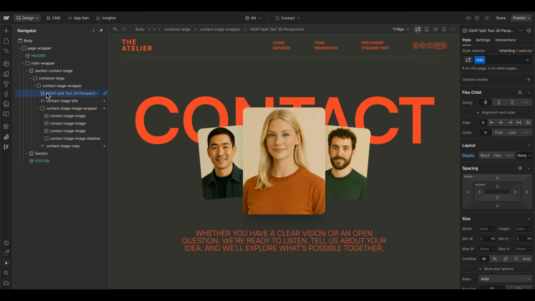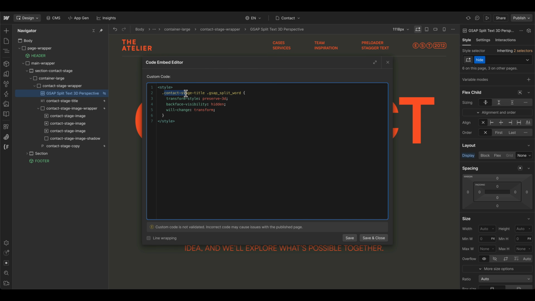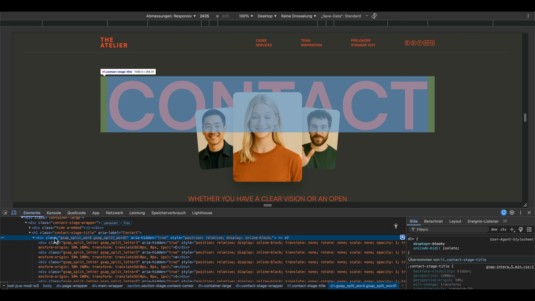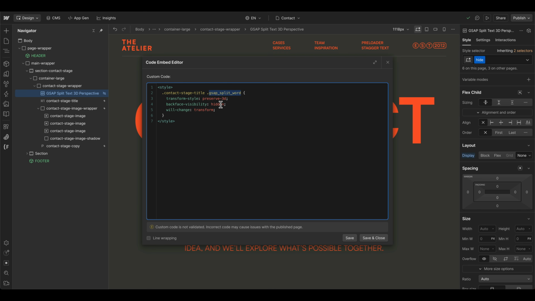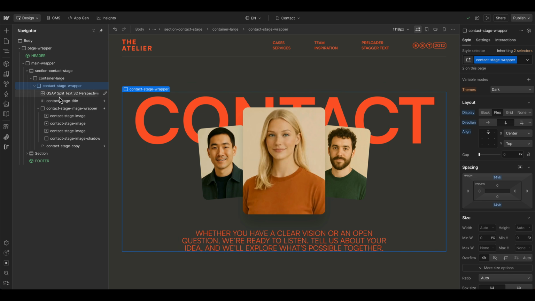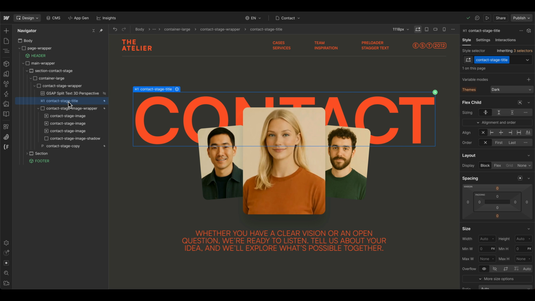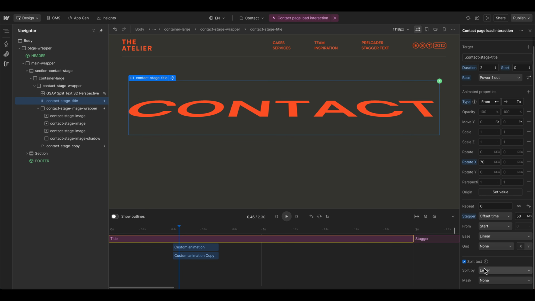Let me make it visible for you. Inside here, you can see I target the context stage title element, so this one, and then look for the GSAP split word element, which is this one Webflow is creating here. And then I basically give this one the same 3D perspective settings we use here on our actual stage title element. Even if I still use the letter split text here, it's now looking way more realistic.